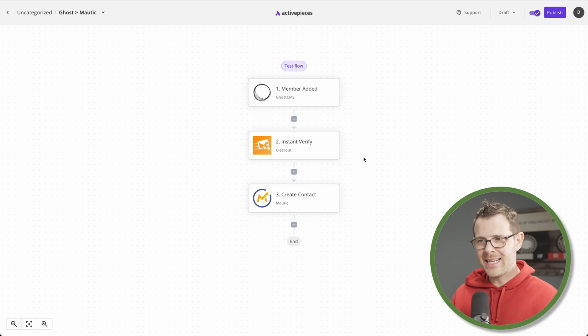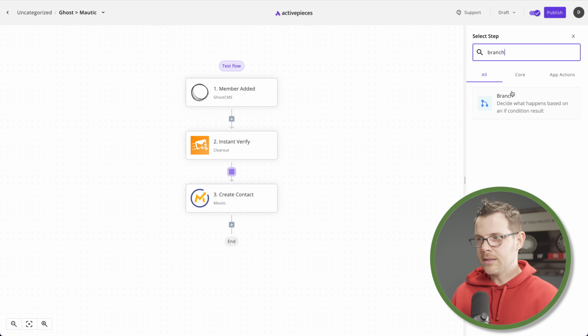All right, let's add even more complexity here, because if someone's email does not verify, I certainly don't want them added to Mautic, right? That step should not continue. In fact, I preferably would not even like them to be added to Ghost. I'd like to remove that user. So how can we accomplish these things? I'm going to add in a new action here after the verification. The next step that I'm going to add is called a branch, which is going to help me decide what happens based on the results of an outcome.